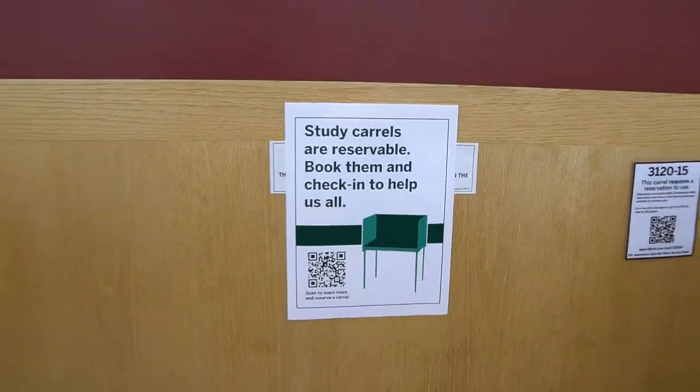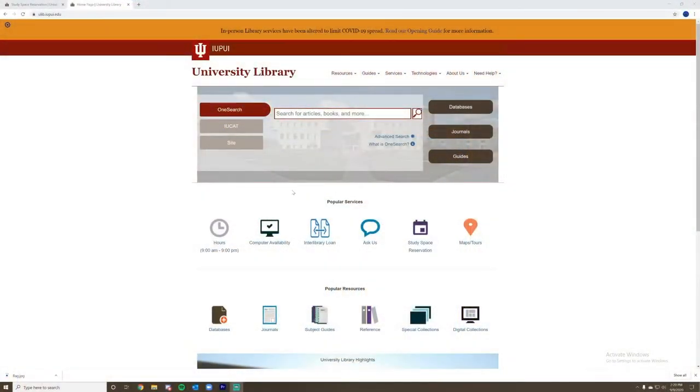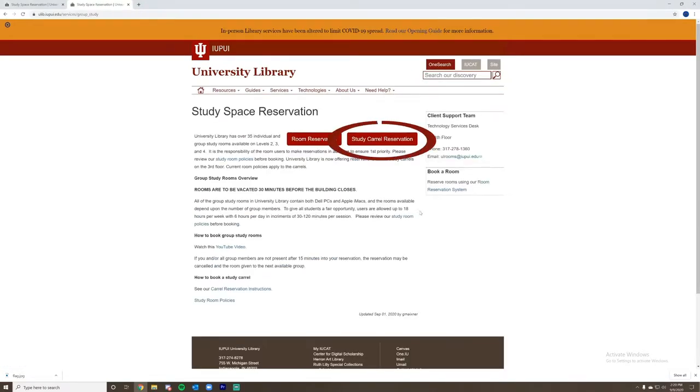Study Carrels can now be reserved at the University Library, and here's how you can do so using the library's website. First, you'll want to go to the library's homepage, click the purple Study Space Reservation button, then click the Study Carrel Reservation button.